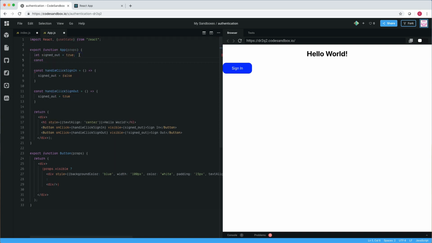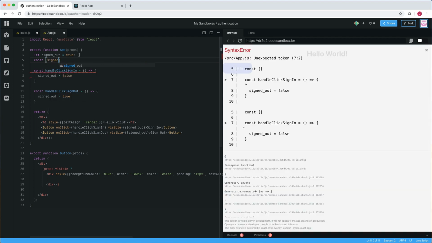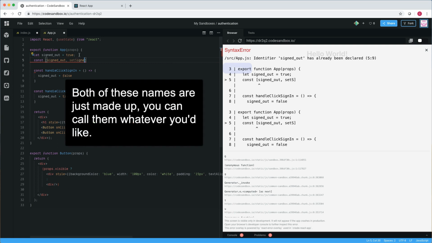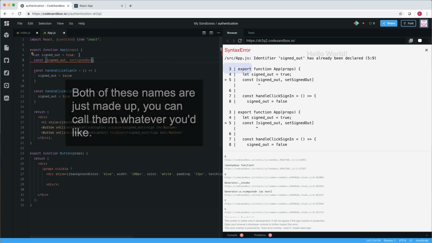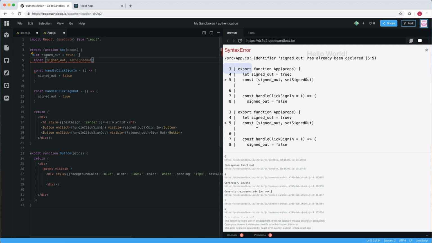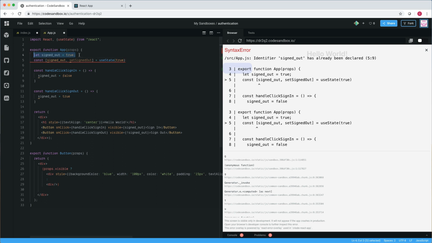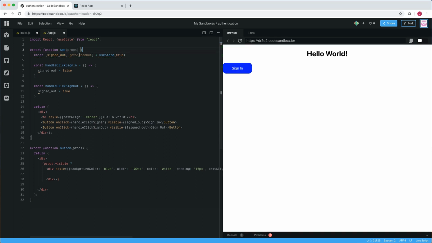And now let's come here, and instead of creating our variable like this, we're going to say const, bracket the name of our variable, we'll call it signed out, and then the name of our function. Let's just call it setSignedOut. Okay, so this is the function that will change the value of signed out. And we say equals useState, and we pass useState what we want to be the initial value of our signed out variable, which is going to be true. Okay, so the initial value of signed out is going to be true. And when we want to change the value of signed out, we use this function that we've called setSignedOut.